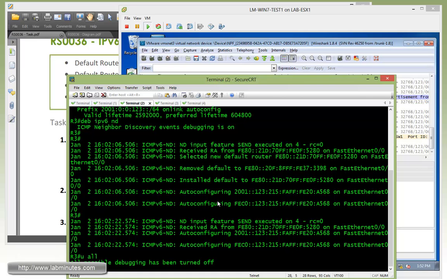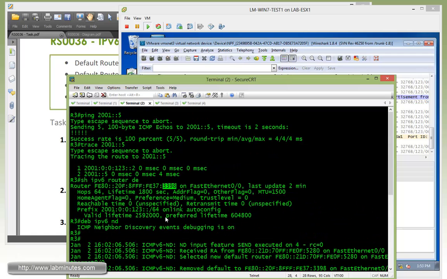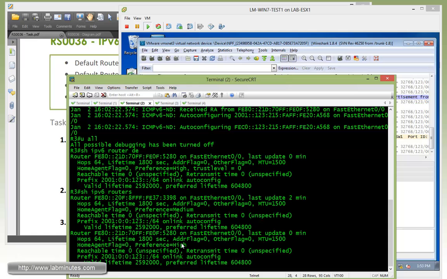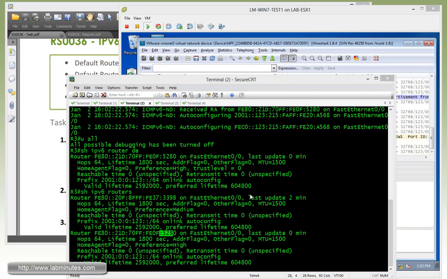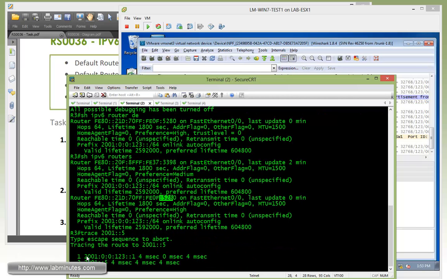So now if you do show ipv6 router default, you can see here before we had R2 being a default router, and now we have R1 being our default router. If you do show ipv6 routers, we can right here compare the preference that R3 is currently seeing: medium from R2 and high from R1. Now if you trace to 2001::5, router 5 loopback again, now the next hop has become R1.